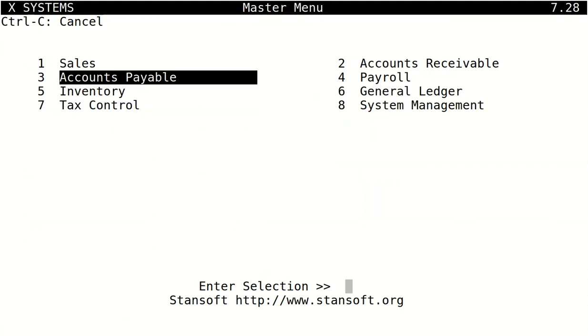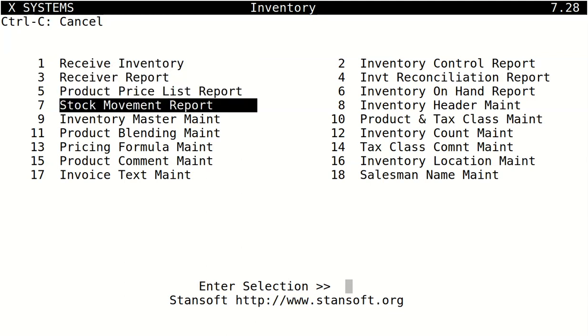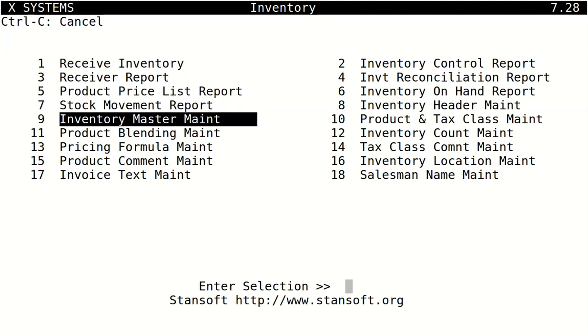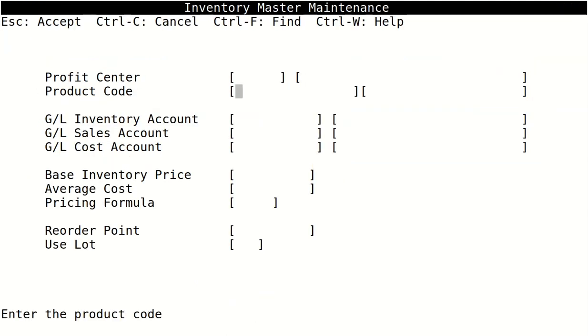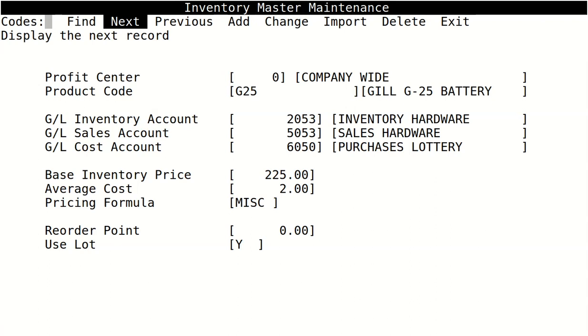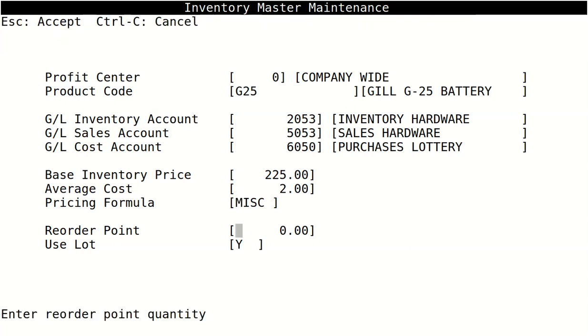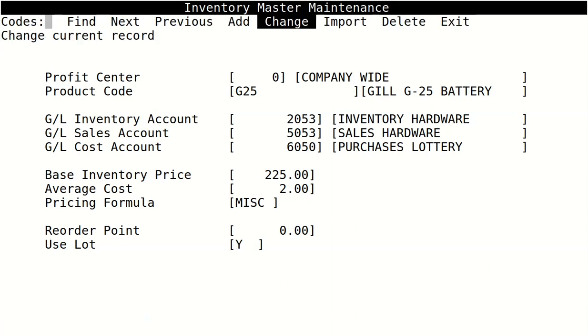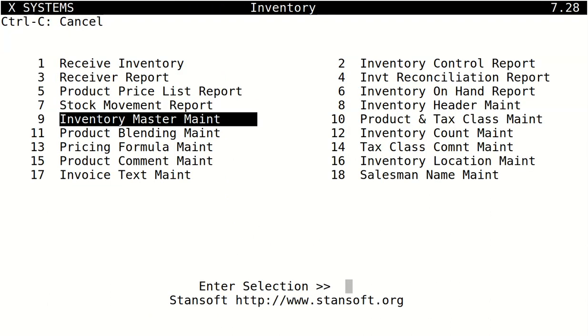And we will go into inventory. First I'll show you where it's flagged as using lots in inventory master maintenance. So find, enter our product code, and you'll notice do a change. The last field here is use lots. Y will use lots. If you don't want to use lots on this product, either just remove the Y by spacing over it or put an N flag in there. We'll just Control C and leave it with a Y.